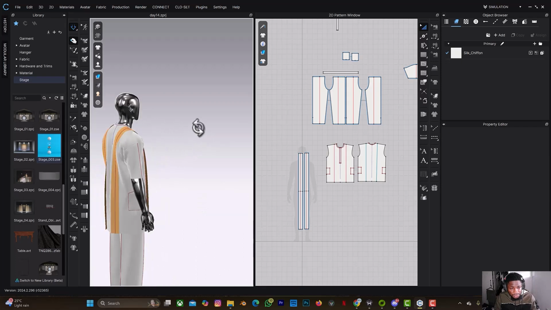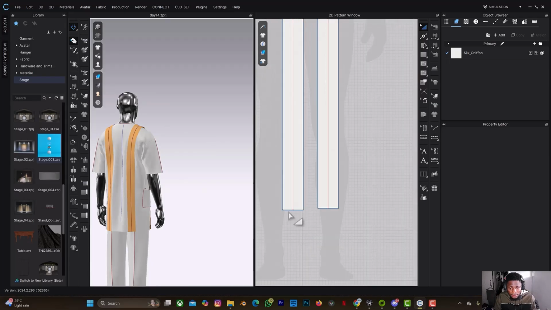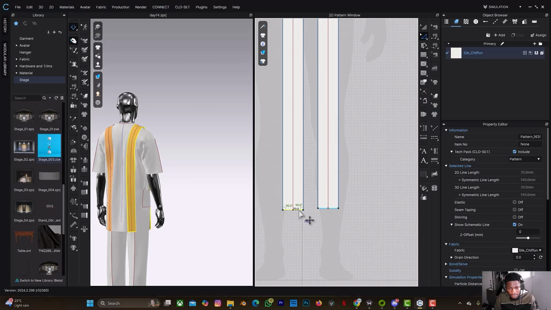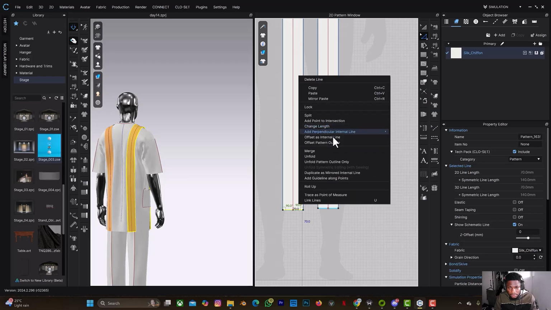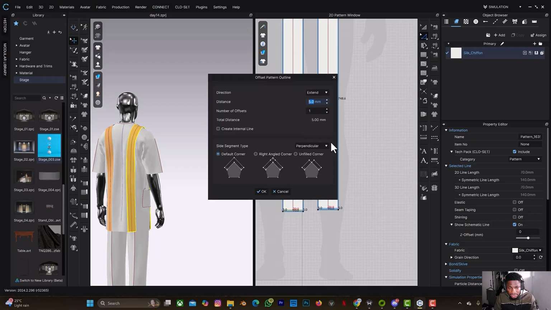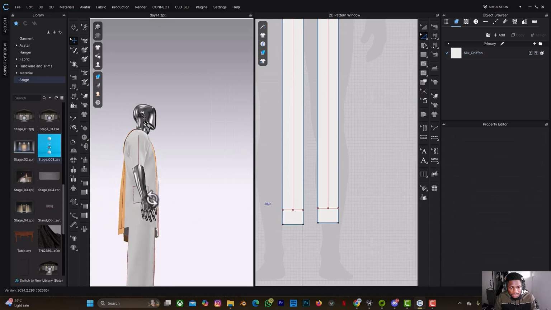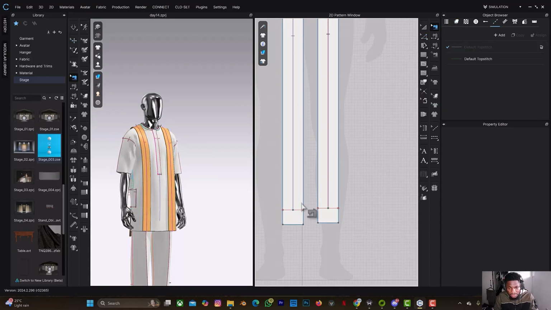Okay, so we have something like this. The thing is, I want this to be more than this, so I want to select this line. I'm going to click on offset pattern outline. I want to see like 50, fine, yes, and create internal line. I don't know if it's necessary, but let's see. Let me select B as long as the sewing line.